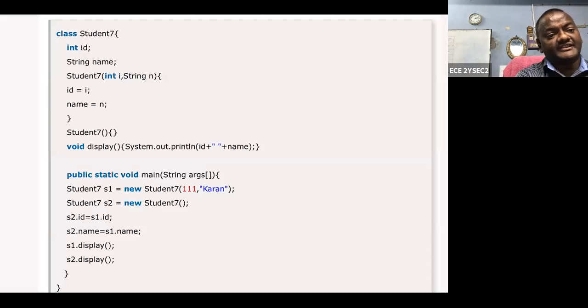Next, the third one is the method. Please see, inside Student7 there is a void display. This is called a void display. Okay, so let us take.